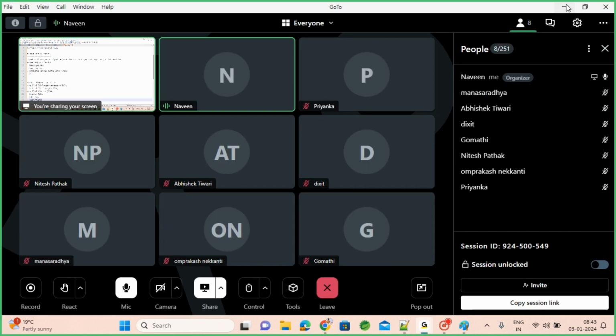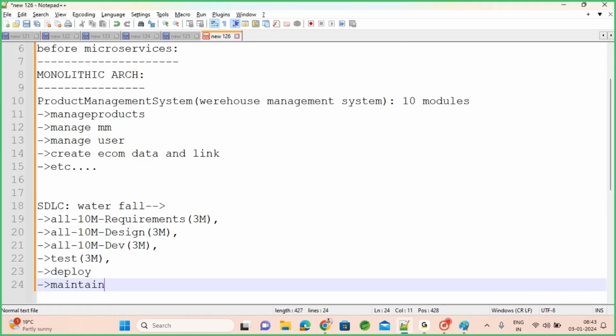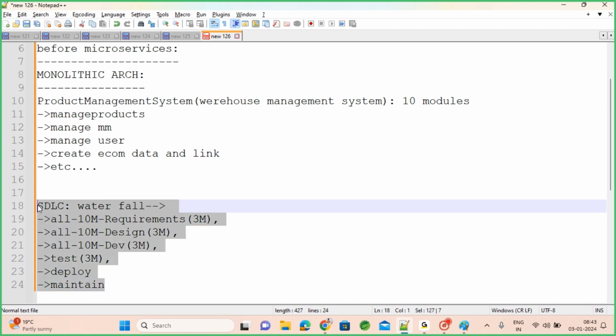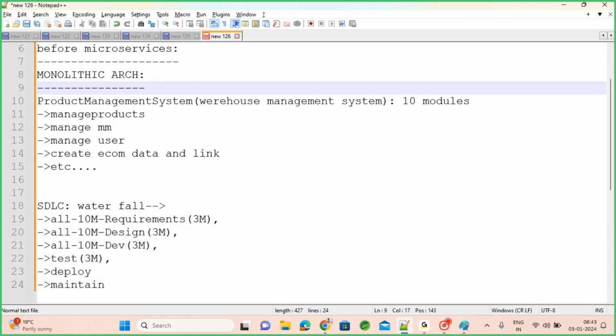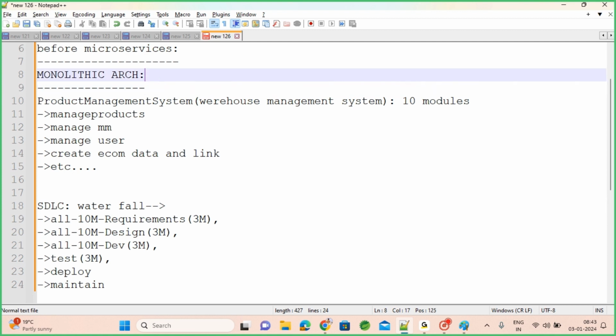My screen is visible, right? Until the next 1 year or 1.5 years, as a product owner, I can't see my complete system. Let's say I am investing 10 crores on this application for these 10 modules.